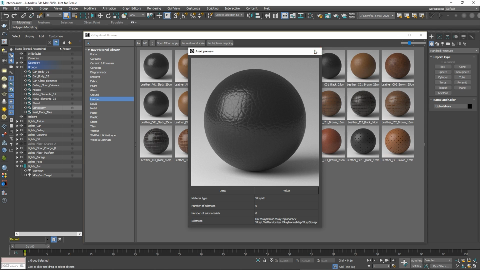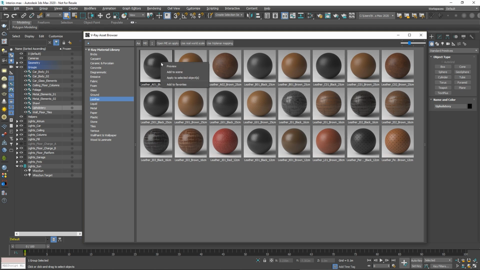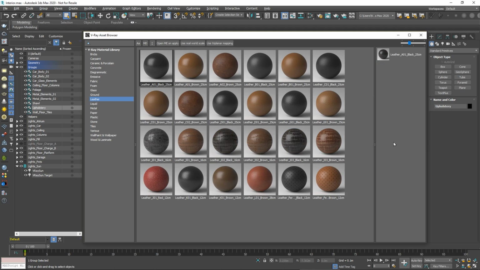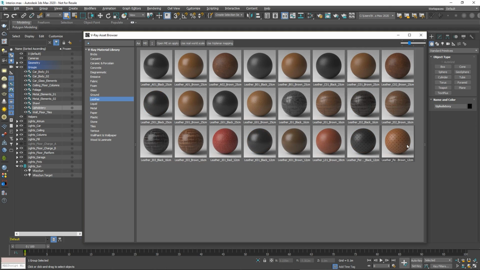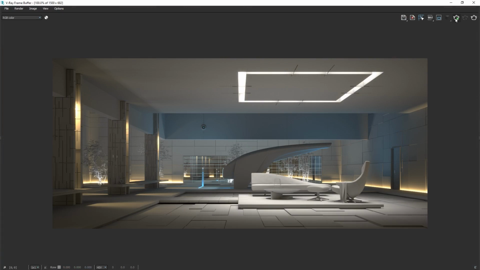Note that we can also right-click and add this material and others to our favorites, which can then be accessed from the right-hand flyout panel for future use. Okay, let's go ahead and start the IPR so that we are switched back to our close-up camera here.